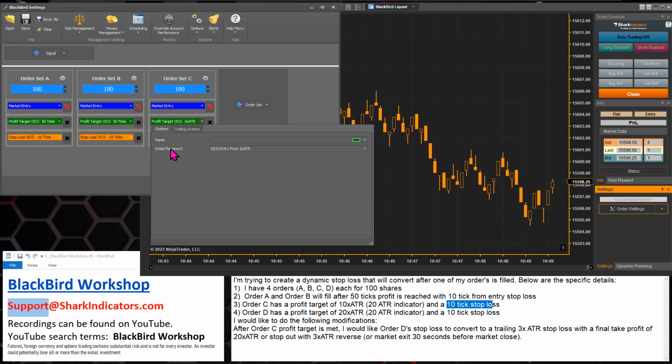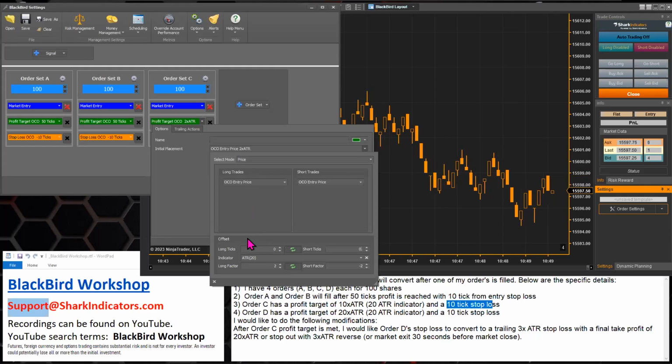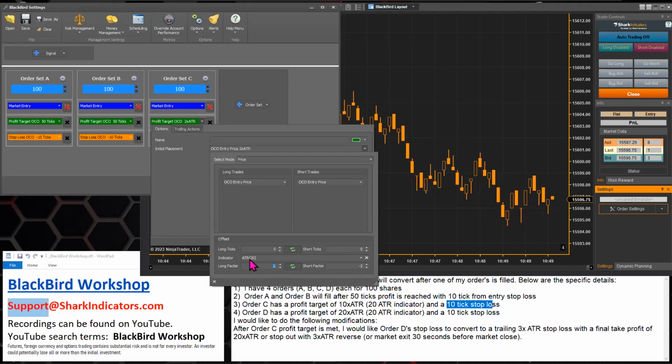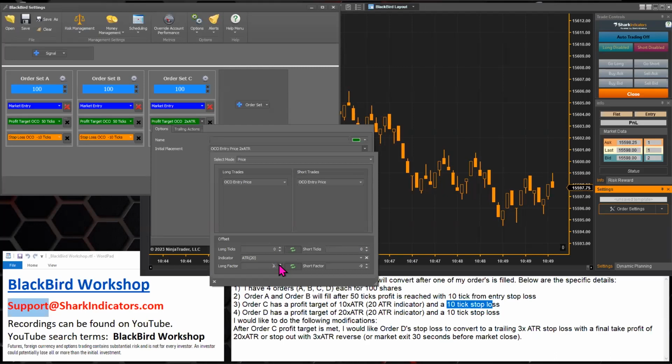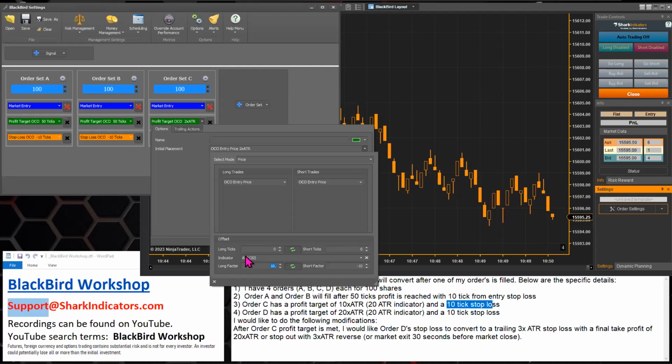Then open this up, go into the initial placement, and so when you're using an indicator to calculate the offset, then you're not using a tick-based offset anymore. Instead, you're using a factor. You're factoring your indicator, so we're multiplying the ATR times some factor. So we'll just up this to 10, and there we go. There is our 10 ATR, and it does say a 20 ATR.